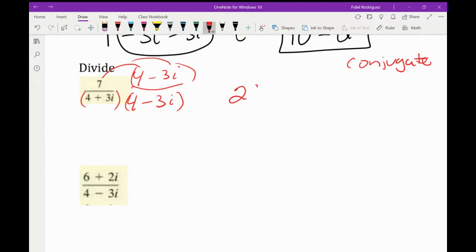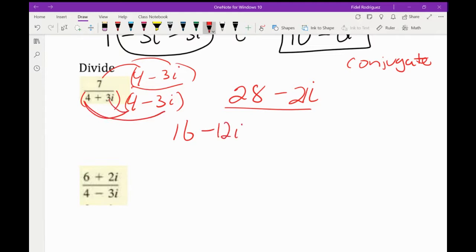So 7 times 4, I know that's 28, and that's a minus 21i, okay? Now let's do the bottom part. So 4 and 4 is 16. That's a minus 12i. This is a plus 12i. And this is a minus 9i squared. So we have 28 minus 21i. Okay. Now we're going to fix the bottom part.